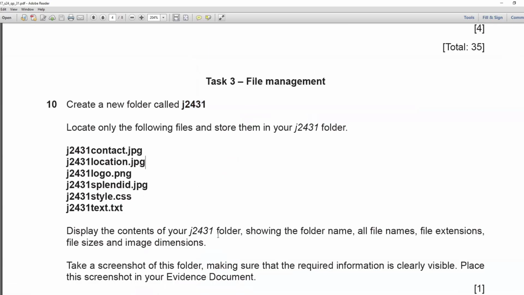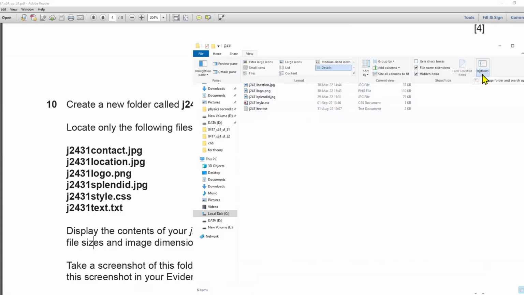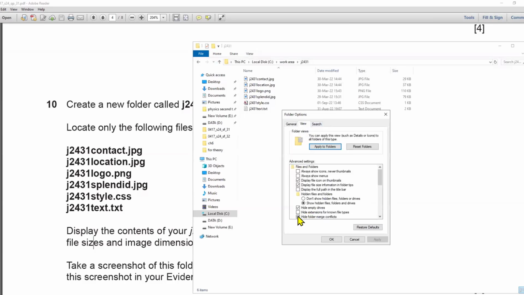Display the content of this folder showing the folder name, all file names, the extension of files, size, image dimensions. Go back to your folder here. First of all, you have to make sure that the extension is visible. How to make the extension visible? From the folder, go to the View tab, go to Options, Change folder and search options. Go to the View tab again. Make sure that this checkbox is not selected, because by default this box is selected and it will hide the extension for the files. I don't want to hide the extension. I want to make the extensions visible.